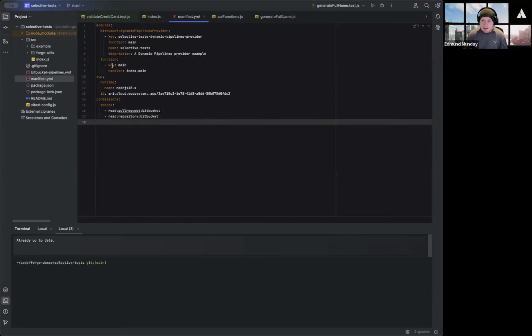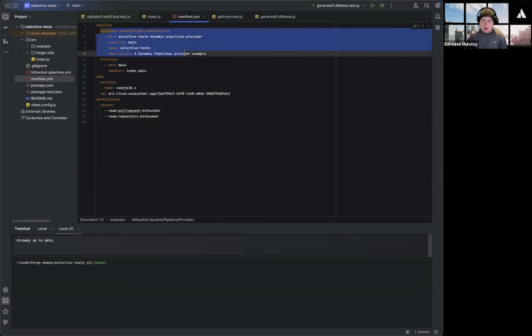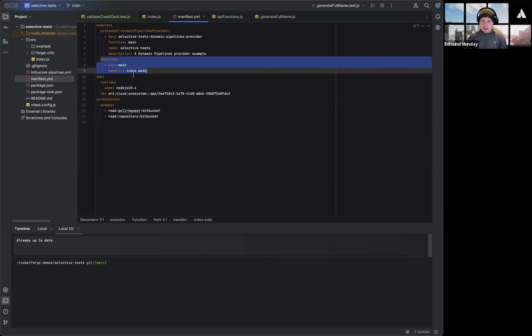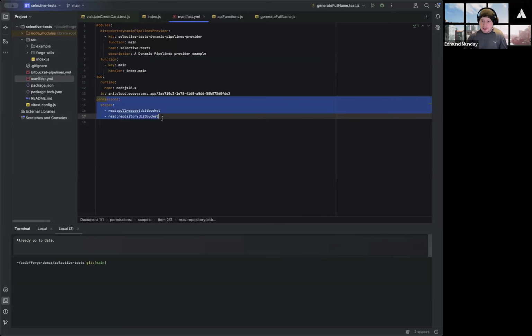So it's a pretty simple manifest. You'll see here that we've declared a single dynamic pipeline provider. If you were in the last webinar, you'll understand this is where we tell Forge where the dynamic pipeline provider is and what it needs to call to use it. This is a single function. We need some permissions to be able to talk to the Bitbucket repository.